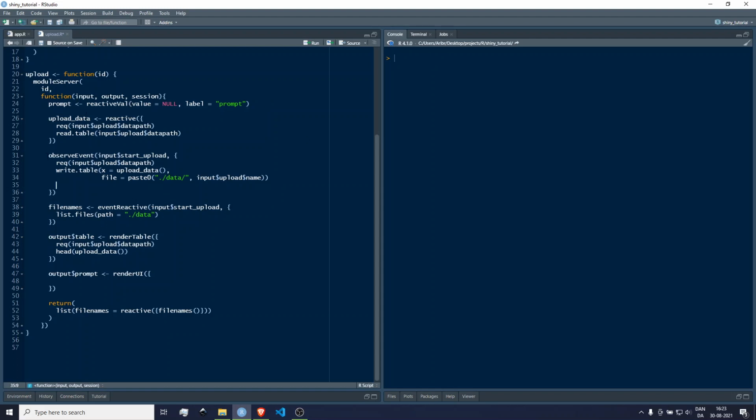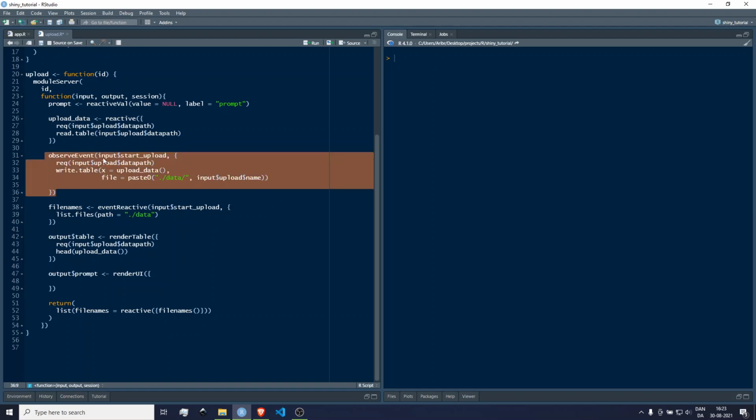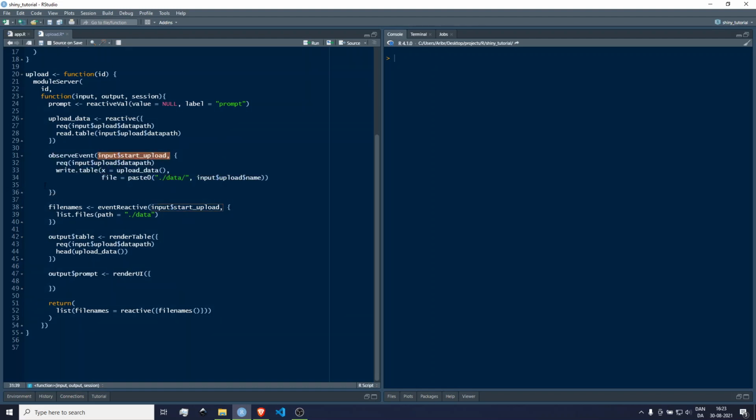And then again, working in the observe event, we're going to say input start upload. The prompt is going to come when we have pressed the upload button, right? And the table has been written. So we'll just say prompt. And now we're not doing what we usually do in R, putting an arrow like this and then saying this is the prompt or anything. We are, funnily enough, changing the value by putting it inside the parentheses here.